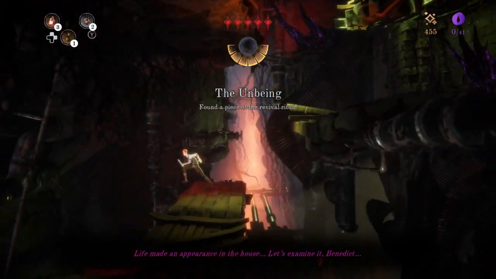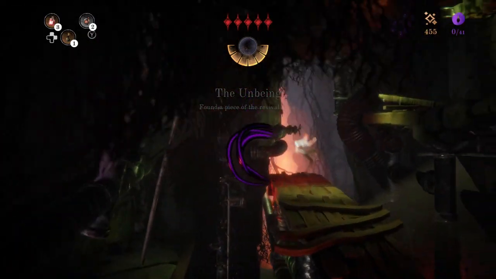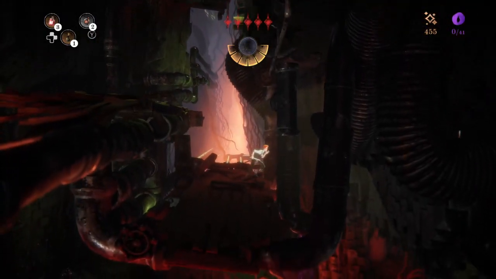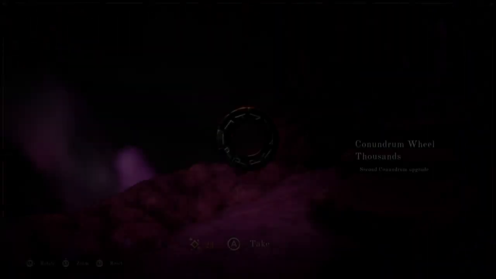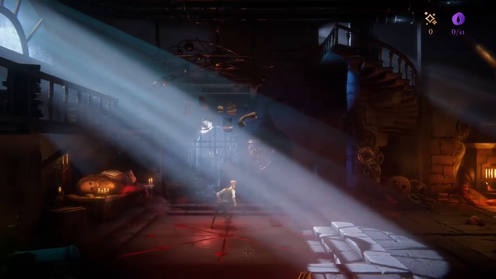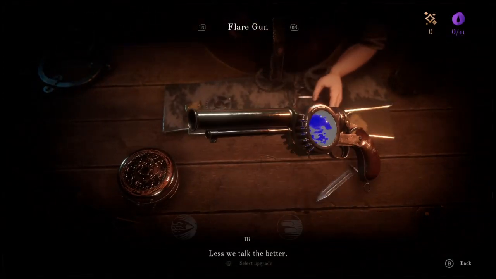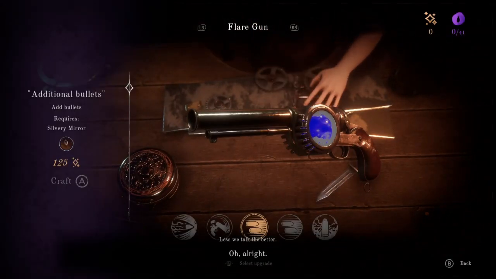Just gonna keep looking around. So I'm thinking the next part of that wheel is gonna be around here. Ah, there it is. So now I have the parts to fix the conundrum device. Oh, hello. Hi. The less we talk, the better. Oh, you can upgrade your flare gun.